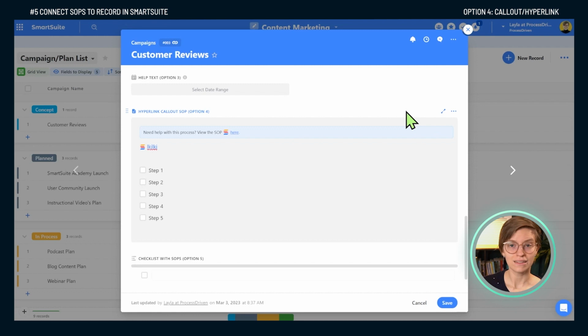You can do this in a general text field, but it's just not as pretty. And Smart Docs are pretty large. They take up a lot of vertical space. So if you don't want that, it could be a downside. It's also easy to forget this.